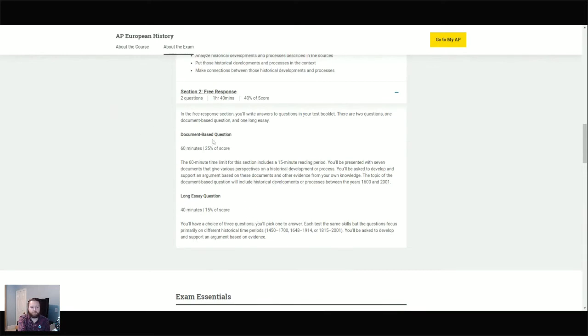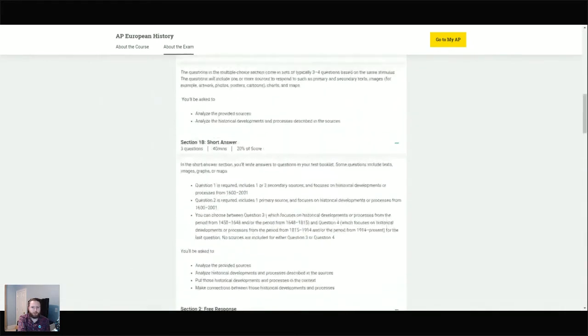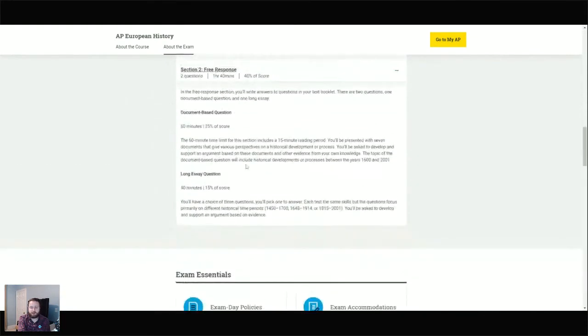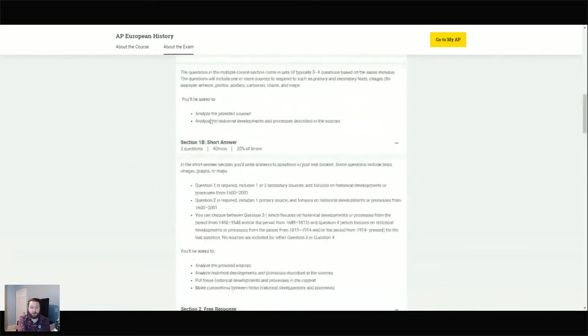DBQ is 25%, LEQ is 15% for a total of 40. So the short answer question, in terms of sections, is only worth 20%, which isn't a crazy amount. But I will tell you, and I promise you this, short answer questions can save your butt. If you do well in the short answer questions, you're going to be in really good shape going into those written questions. So the short answer questions, while they are only worth 20%, are still very, very important.